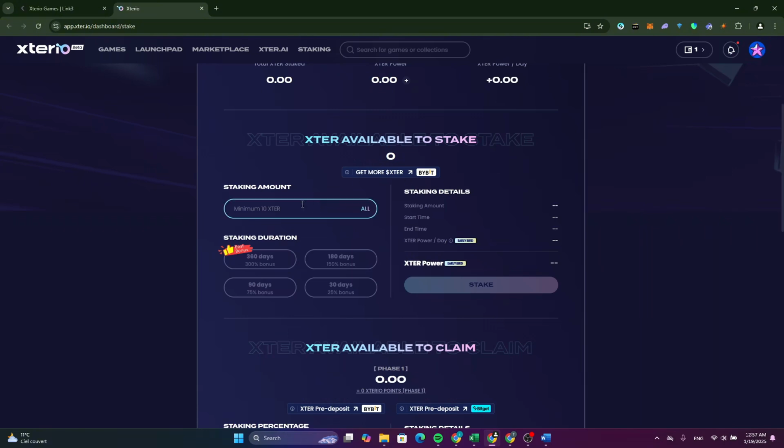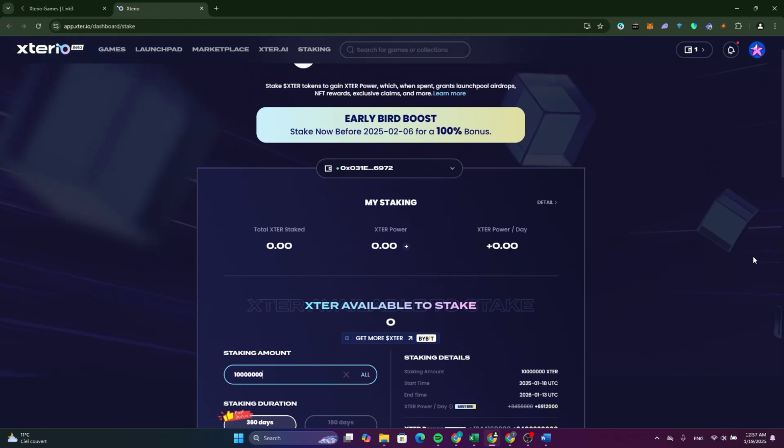So you can stake an amount. If you want to stake 1,000 or 1 million, whatever you want, click on stake and you will be able to buy this token from their official website. So this is how to buy XTER token.